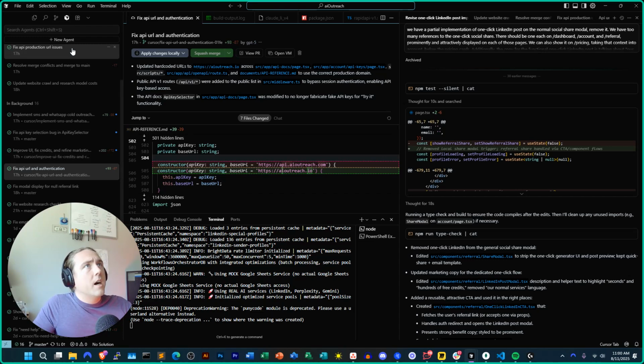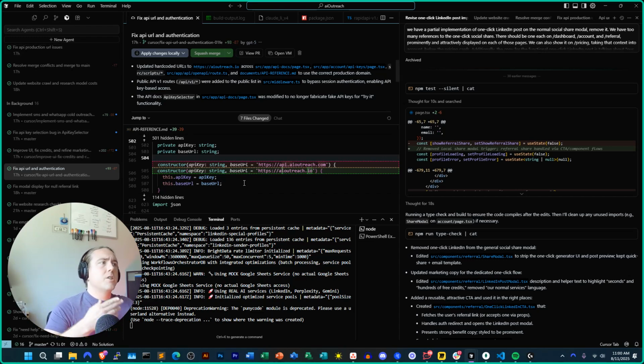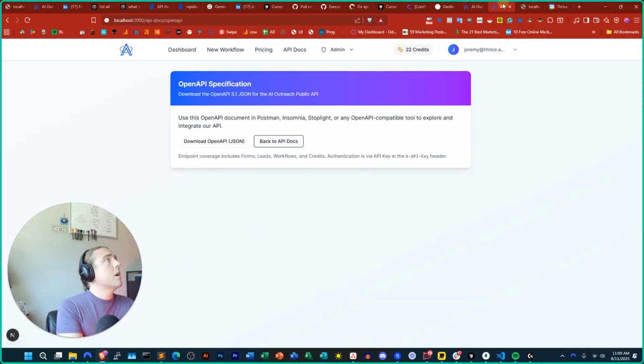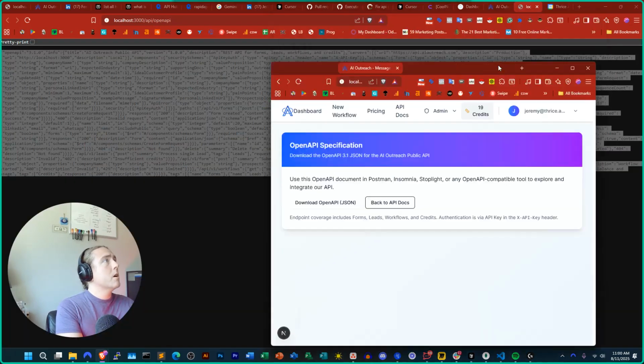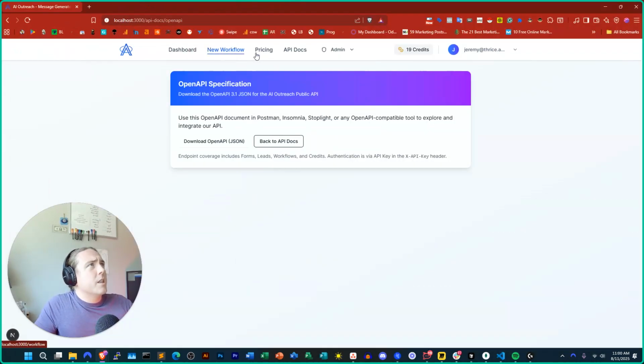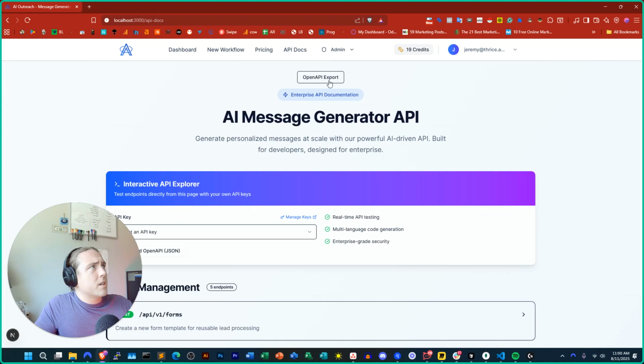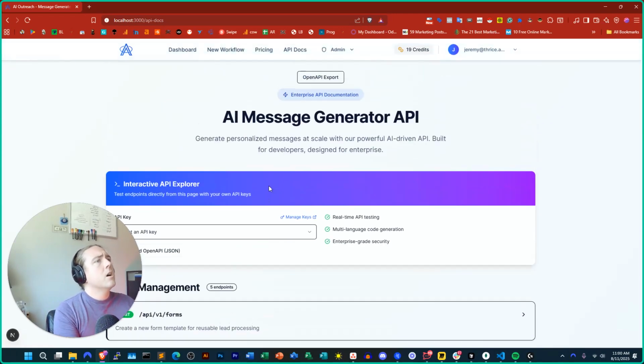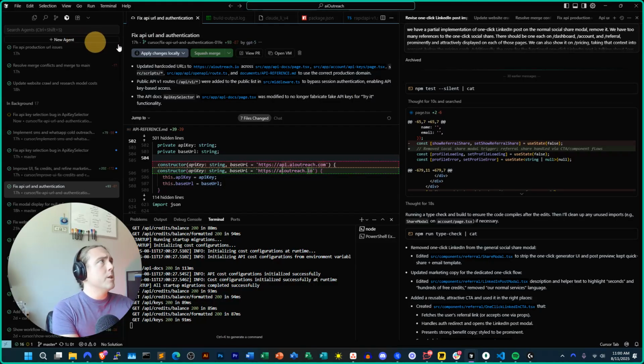So let's start from scratch, and let's think about what I actually need to do on AI Outreach. Let's go back over here. I have a localhost up. Should I think of something very specific and simple? Okay. So OpenAI export. I don't want the button up there. I have a button to download OpenAI JSON right there. So let's go to Cursor. Let's open a new agent.